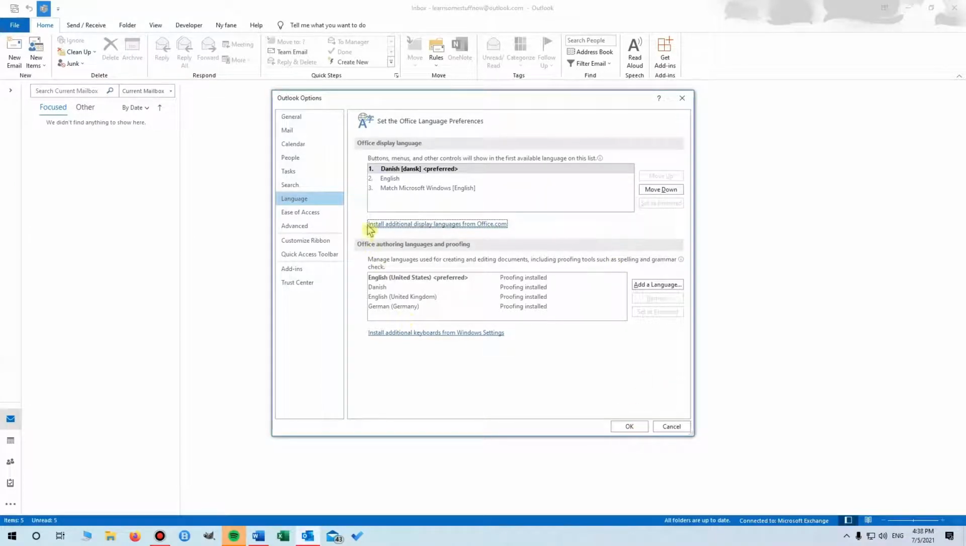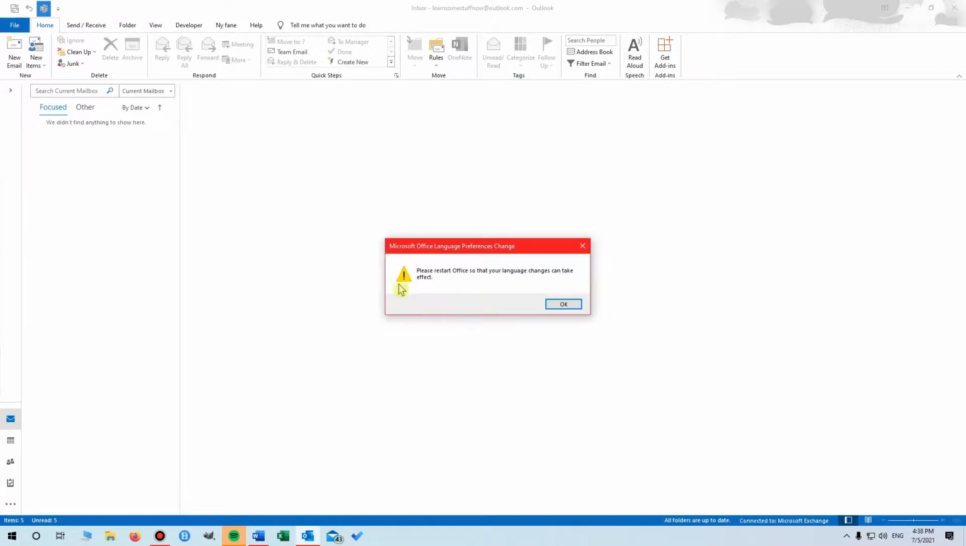We can also choose to install additional language packages from Office if we want another language that is not displayed right here. So we click on OK to end and apply. And then we need to restart Office for it to take effect.